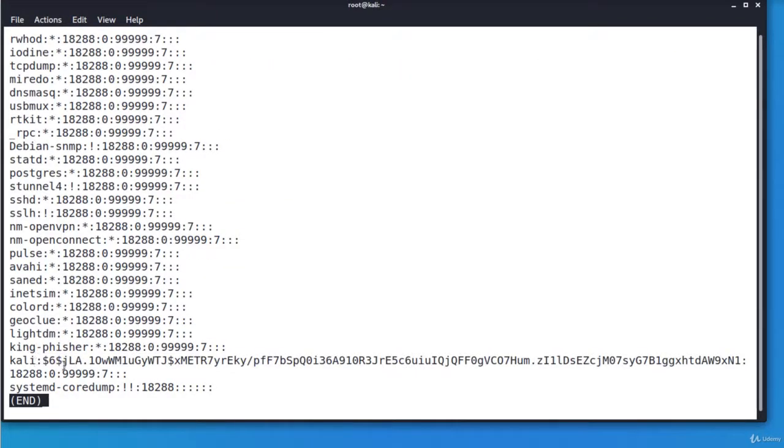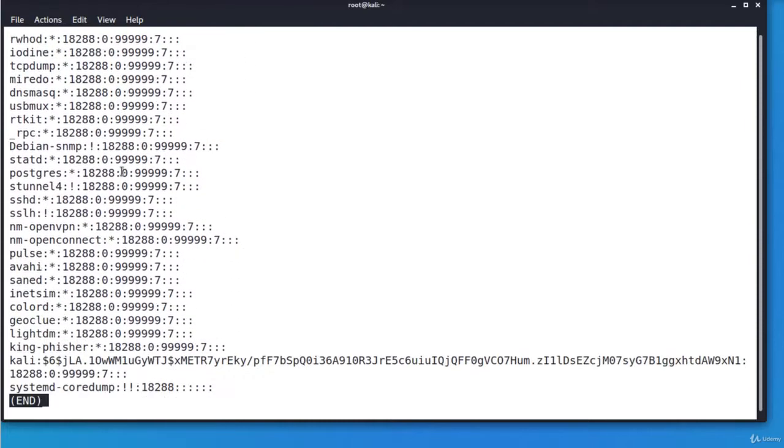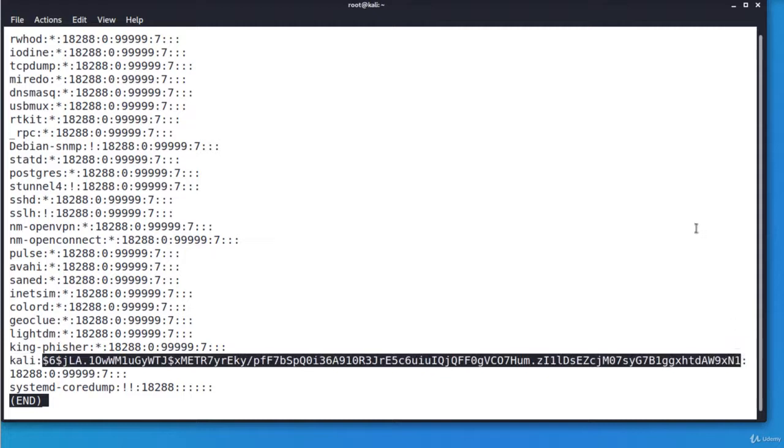Let's get back to the shadow file. If the password field contains an asterisk or an exclamation point, the user will not be able to log in to the system using password authentication. Other login methods, like key-based authentication or switching to the user, are still allowed. This is the case of root in the latest version of Kali Linux. Let's take a deeper look at the password field. This selected field.